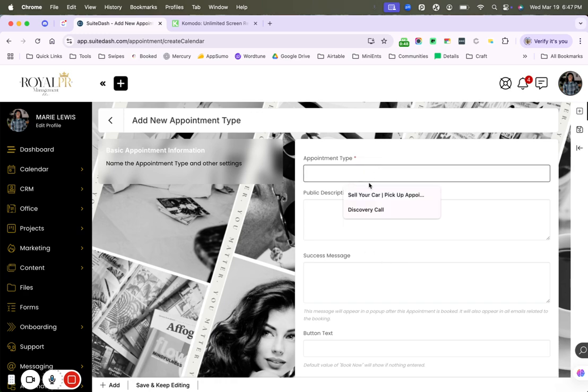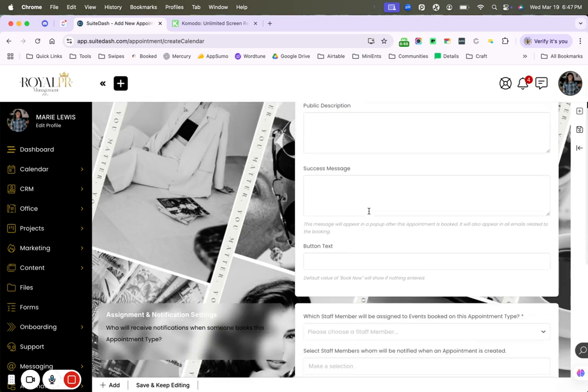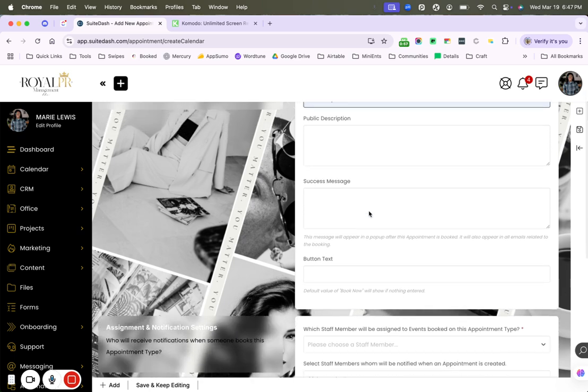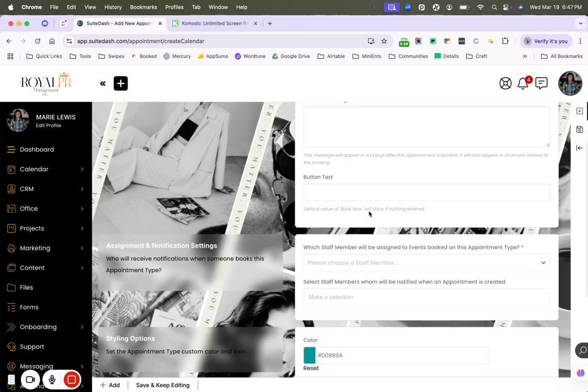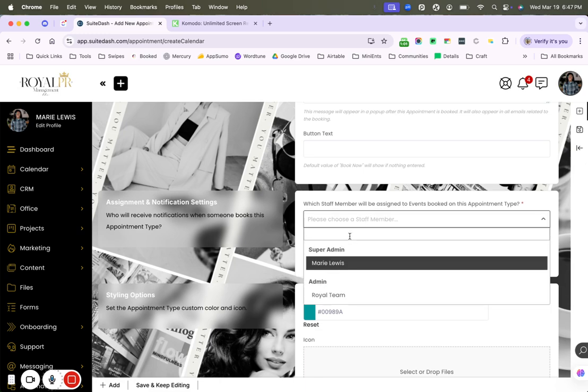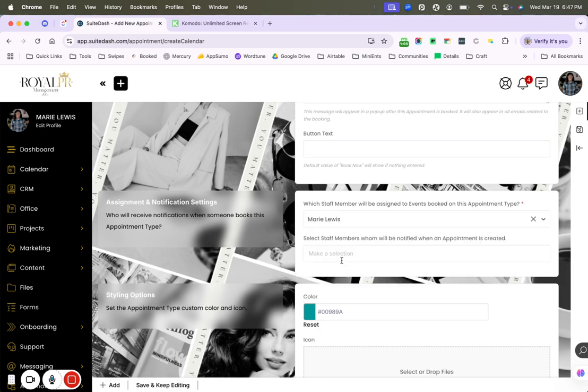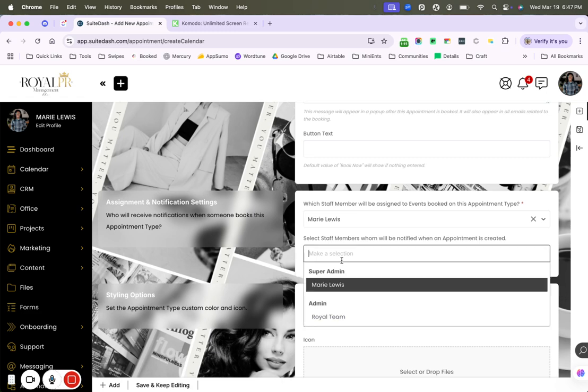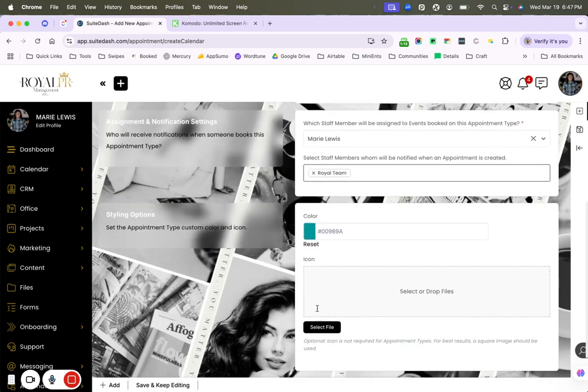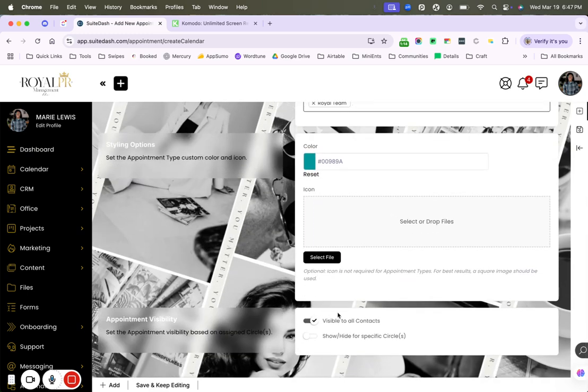The first thing we want to do is create an actual appointment type. The appointment type in itself would be your custom information. You want to put the public description, you want to put who is going to be assigned to it. There is no round robin feature, so it is just going to be one staff assigned to the actual booking link. And then you have the ability to say who gets notified when this is booked. You have some color settings, you have some visibility settings for who can see it and when.